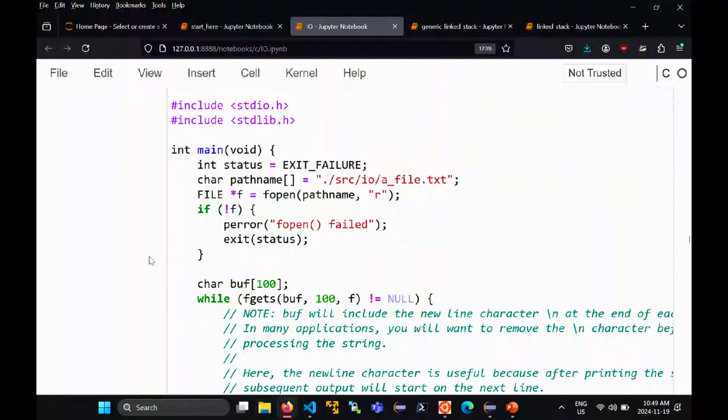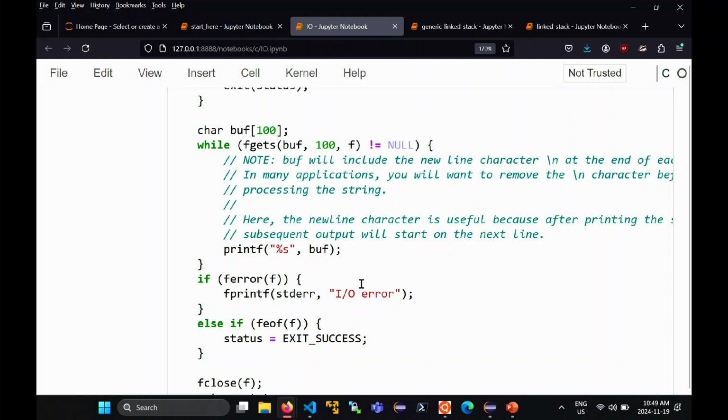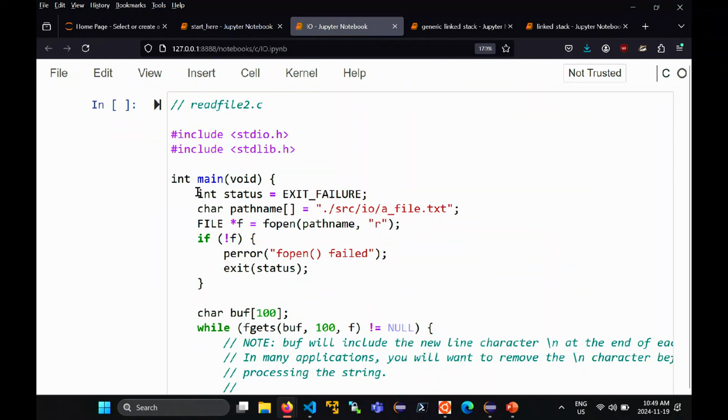All right, so let's read in the file once again, this time one line at a time. All of the starting operations are the same. You open up the file, you test whether or not the file was opened successfully, and now you're going to read things one line at a time.